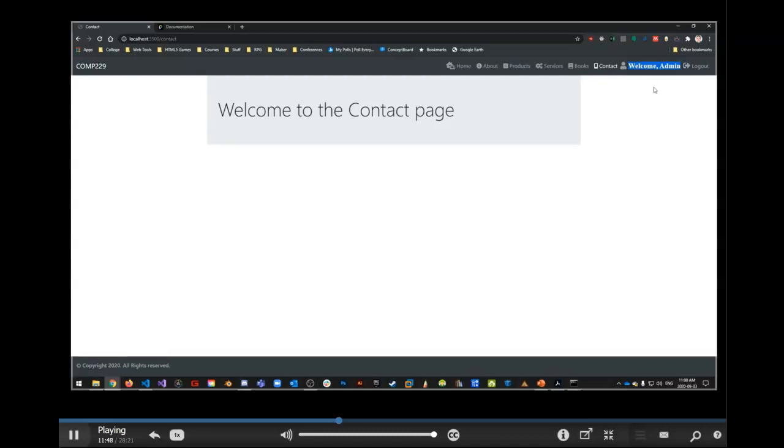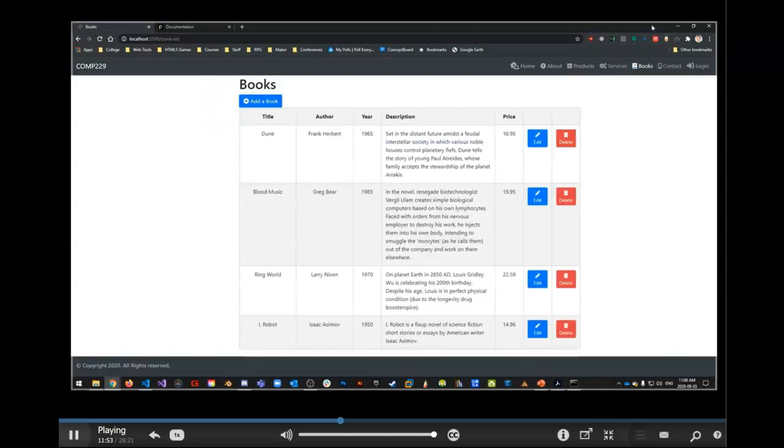All right, so let's fix that with the books. So the books link needs to be fixed. That's the books router.